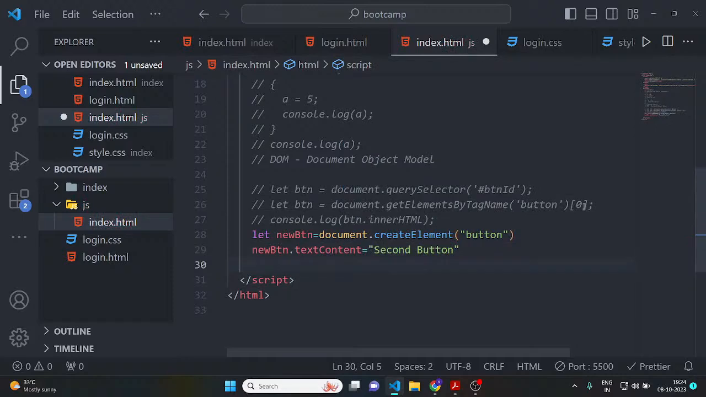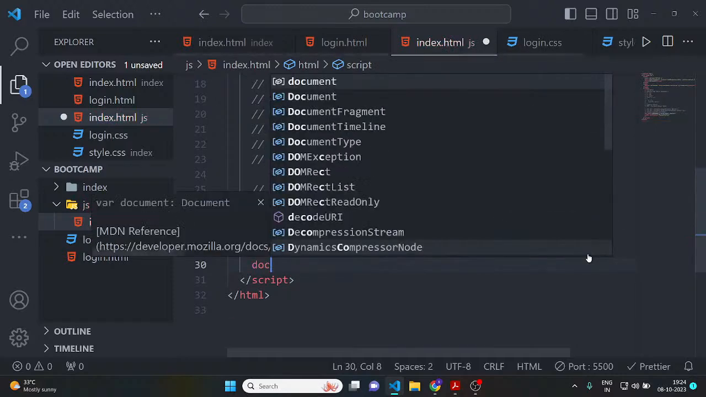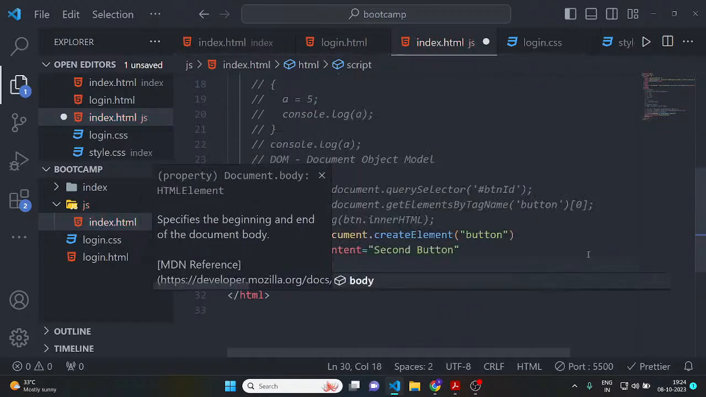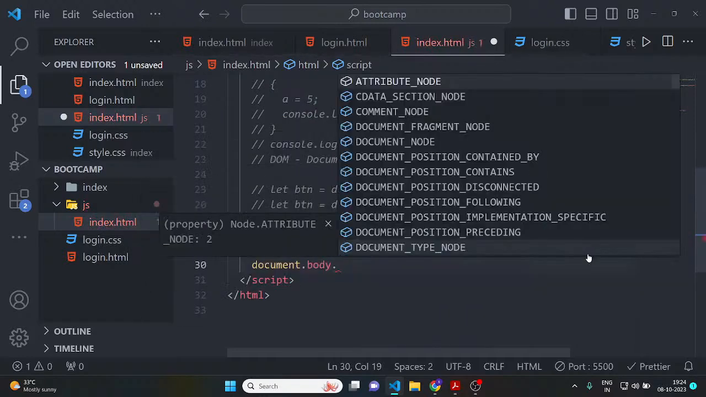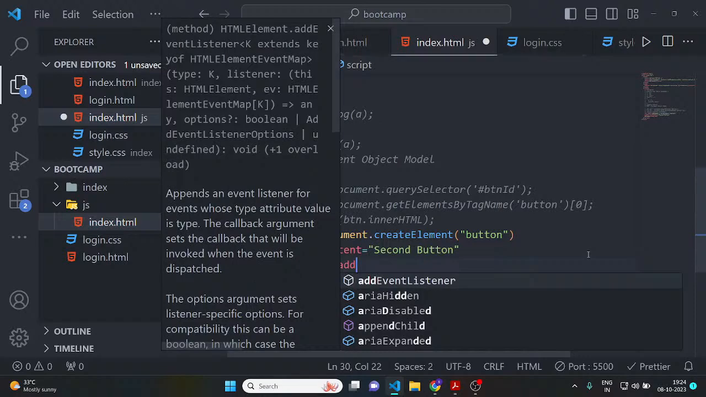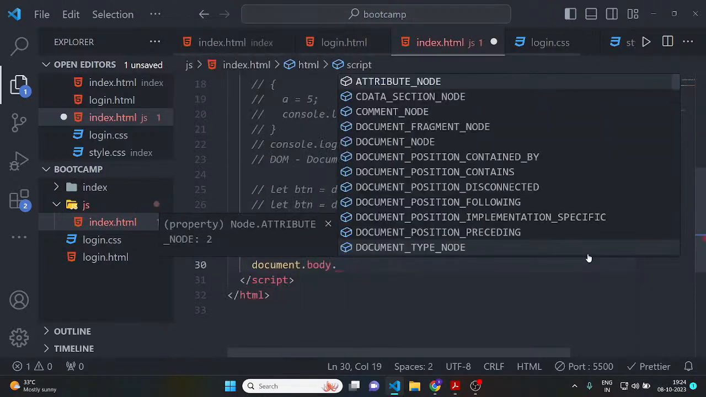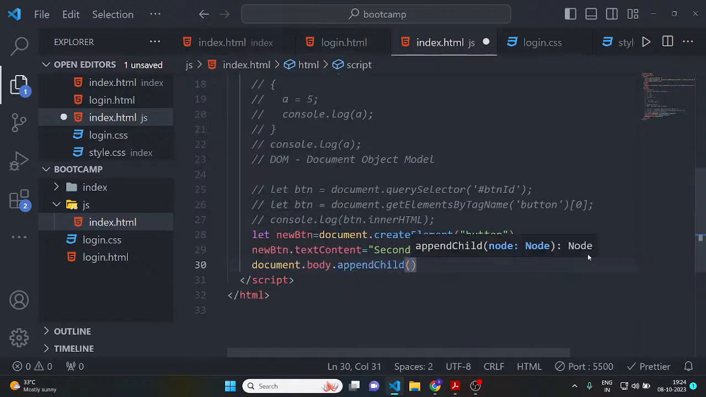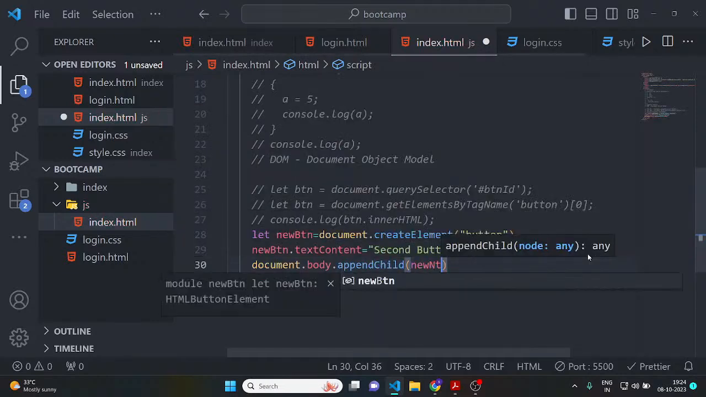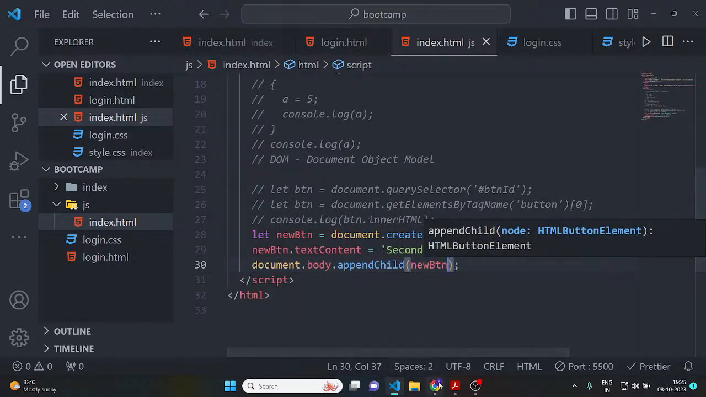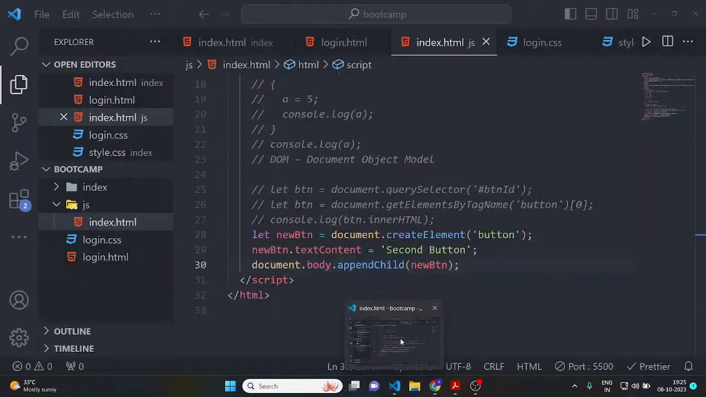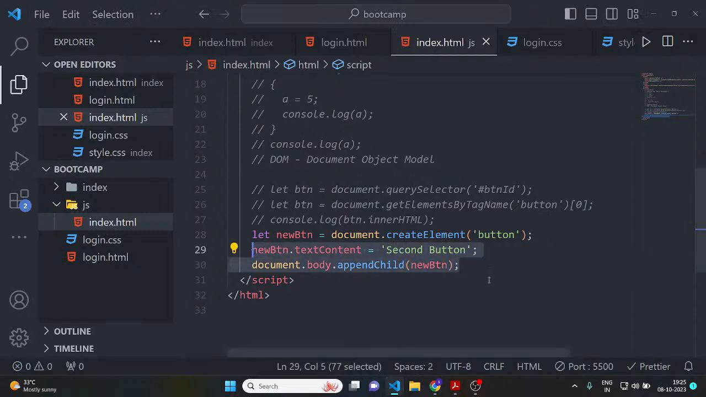button. Now I want to add this into the document. Document.body.appendChild, then this button value. Now you see that we have another button. By using JavaScript we have added another button. Is it clear, guys?